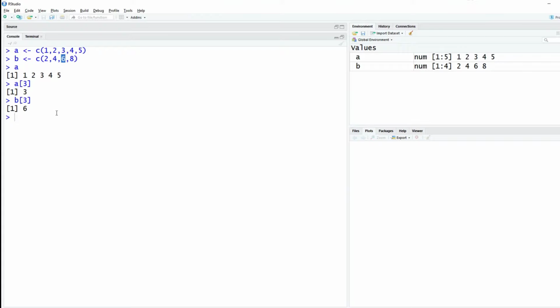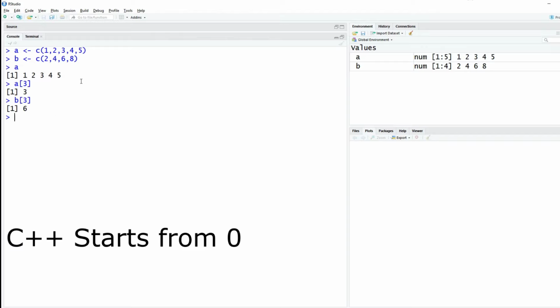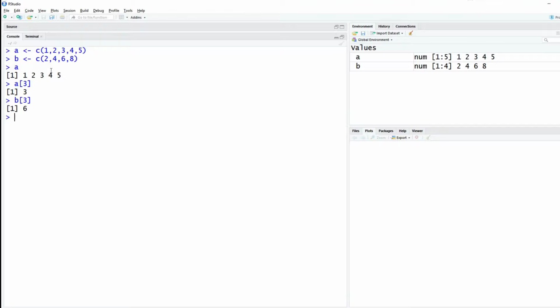One thing to note: if you're coming from another language, for example C or C++, these start counting from 0. So in C++, instead of being 6, this number would have been 8, because it would have been 0, 1, 2, 3, and that would have been the third one. In R, we start counting from 1. We do not start counting from 0. So everything is technically indexed from 1, which is something a little different to get used to when you start.